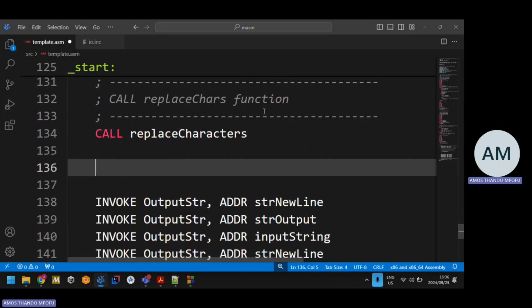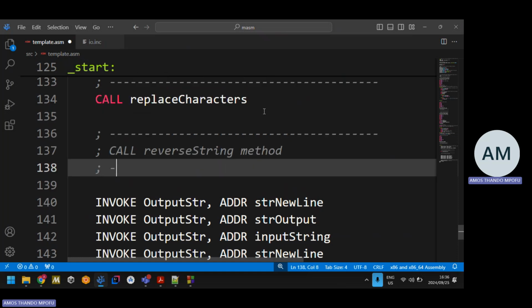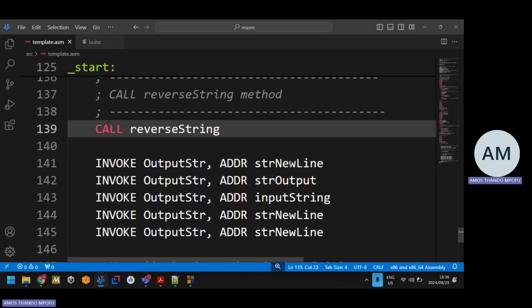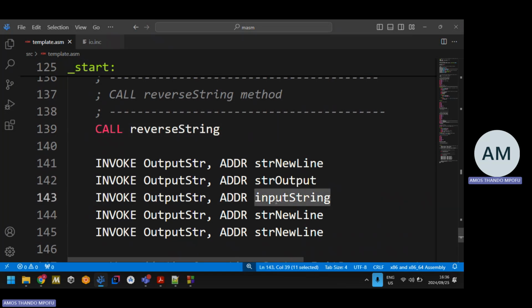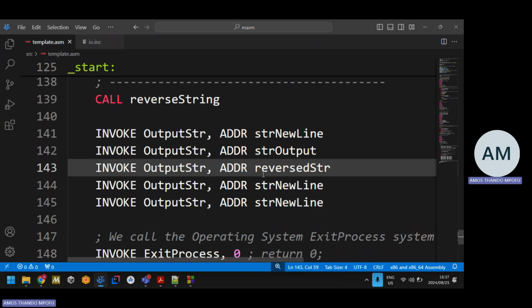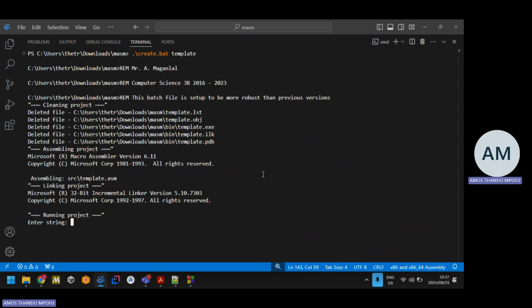So after replacing the characters, I'm going to call. Is it replace or reverse string method, right? It's literally called call. So you're gonna use the call keyword. So call reverse string, and then it reverses the string. So the new string will be stored inside reverse string, right? So I need to say reverse str, and then now my string will have both. It will be reversed and replaces the characters.